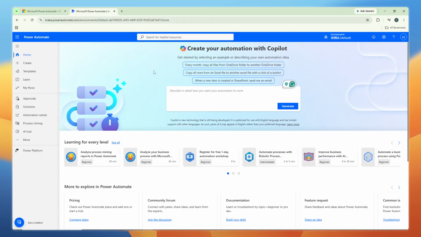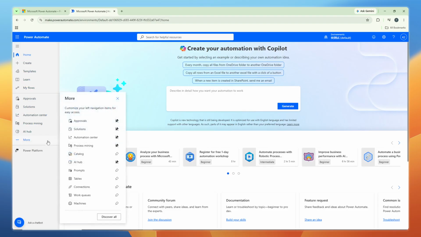After logging in, you'll land on your Power Automate dashboard. Direct your attention to the left side panel where you'll see various menu options. Look for and click on the option labeled More. This will expand additional menu items that aren't immediately visible in the main navigation, giving you access to more advanced features and settings. From the expanded menu that appears, click on Connections.